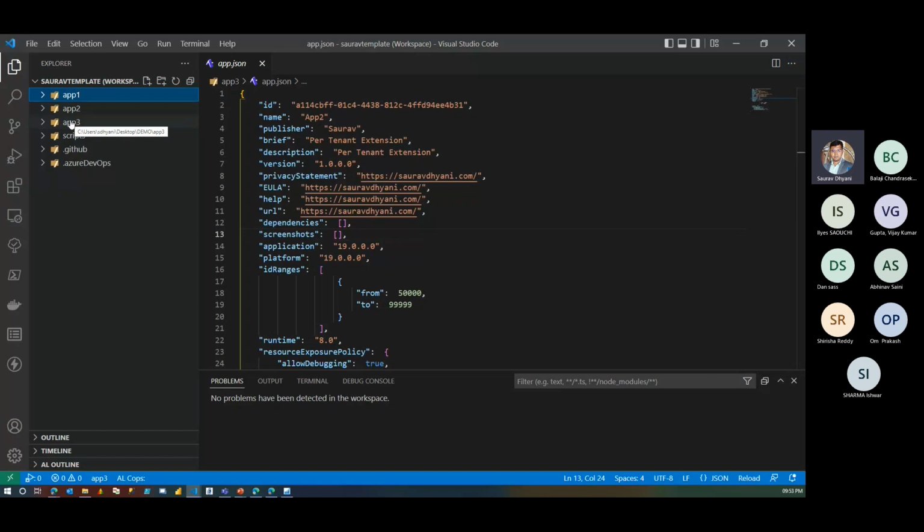You can't miss this order because if you try to install app 3, it will error out and say, I need app 1, which I can't find in the environment. And the same with app 2, because it can't find app 1.